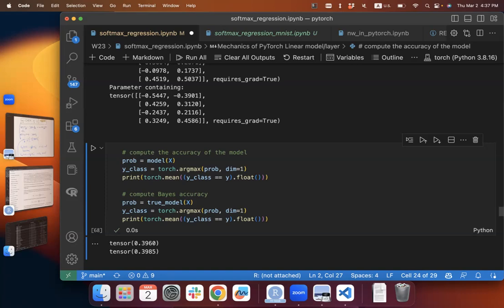Because you have the true labels. So you have the true probabilities from the true model. And this gives you the true Bayes labels. And so you can see the accuracy is very close. The accuracy is not good, okay? It's 0.39 accuracy, good or bad? In this case, it's as good as you can get. So you can't improve beyond this, right?